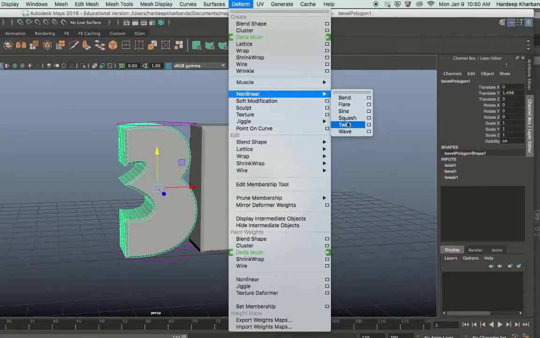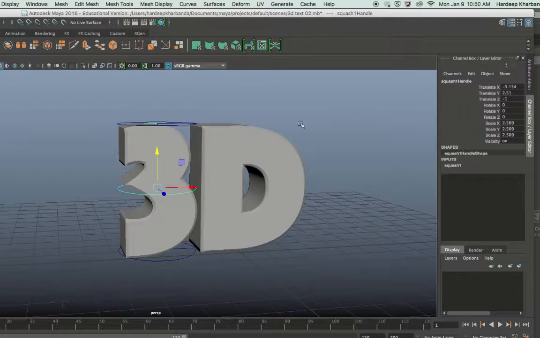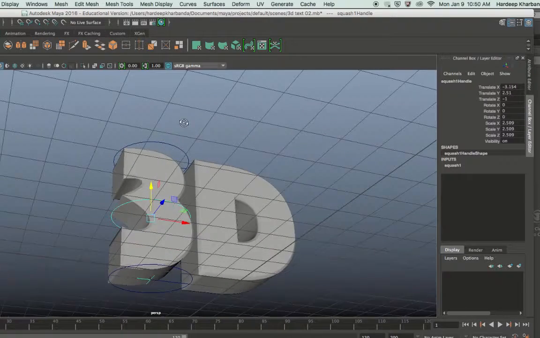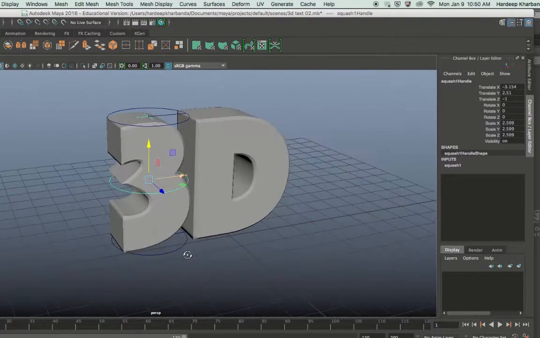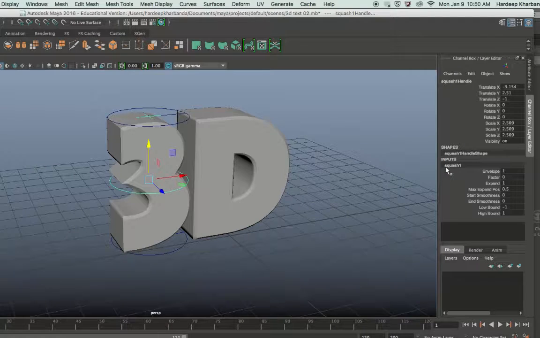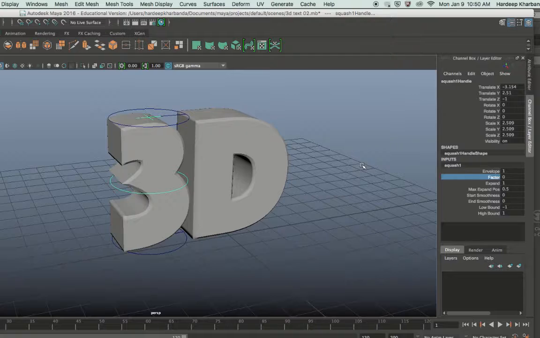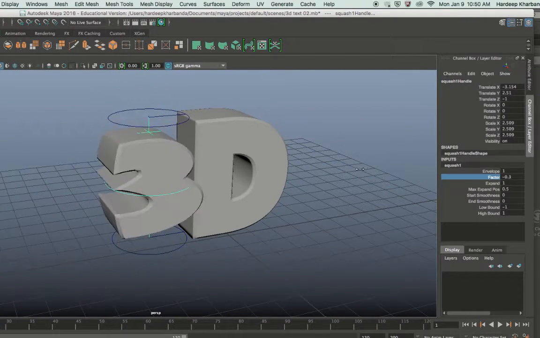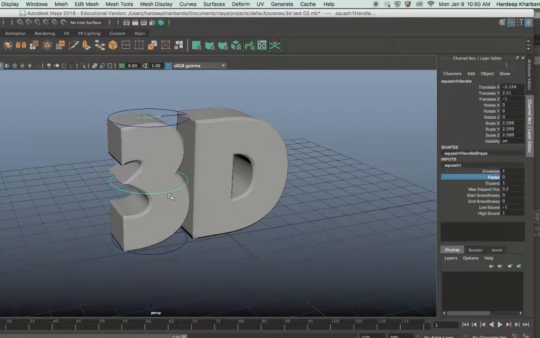Next, I will add a squash deformer. The squash deformer shows up with a circle around the middle, and it has a line down the middle with a crosshair at the top and a crosshair at the bottom. The squash deformer has an attribute called factor that we will animate to squash and stretch the object. So if I scrub the value of factor, here's what happens. It squashes and stretches around the center of the squash handle.